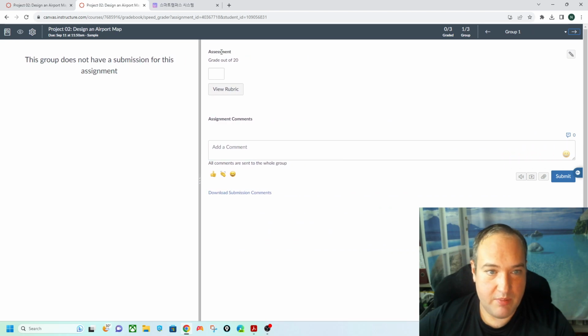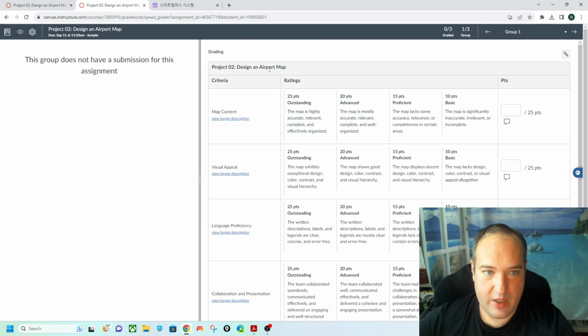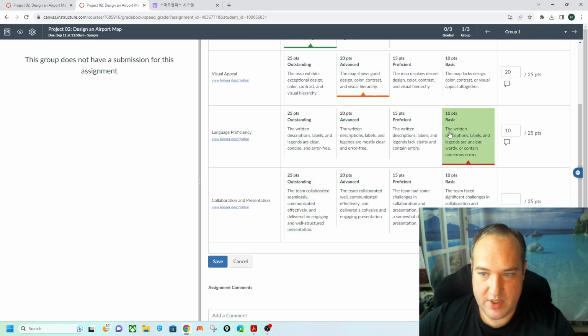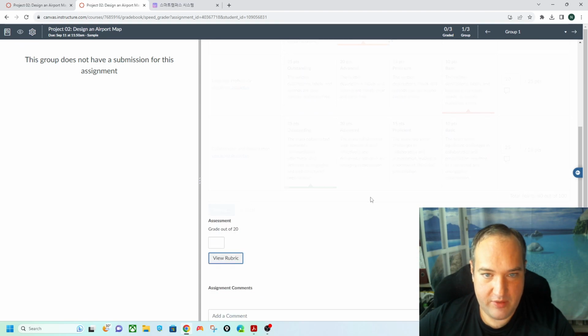There's no submission, but what they do have is a rubric that you fill out. So you can say, okay, this is group 1. You see up here, it's group 1. They got an outstanding on map content. Visual appeal was not great. Language was terrible. But their collaboration was good. So they got a total 80 out of 100. So then you're going to hit save.